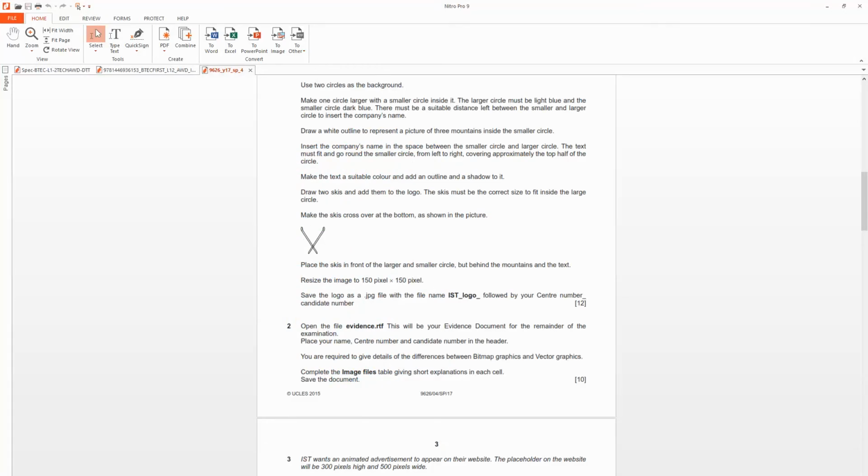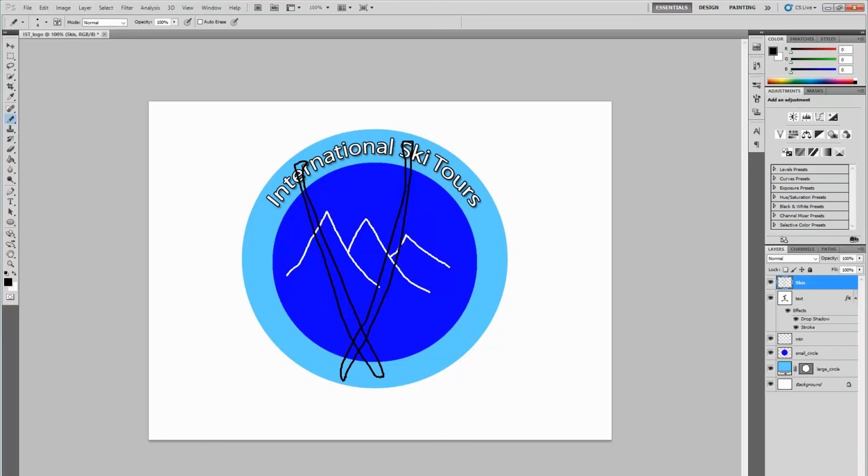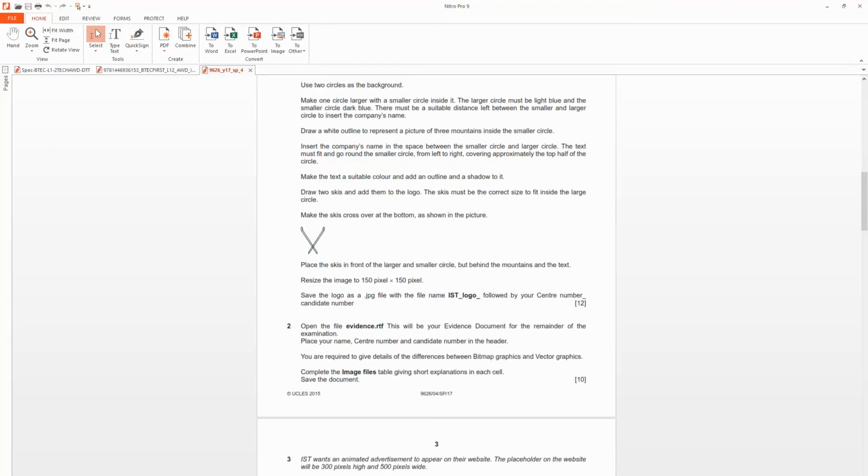The question says, place the skis in front of the larger circle and smaller circle, but behind the mountains and text. So all I will do now is click on skis and move it down, so it appears there. If I move it up, just above the mountains, it's in front of the mountains, but I need it behind the mountains. So as you can see, the difference is both skis are now behind the mountains and the text.